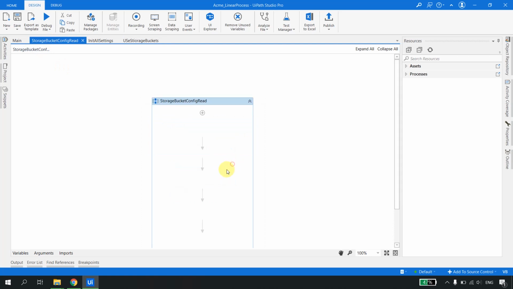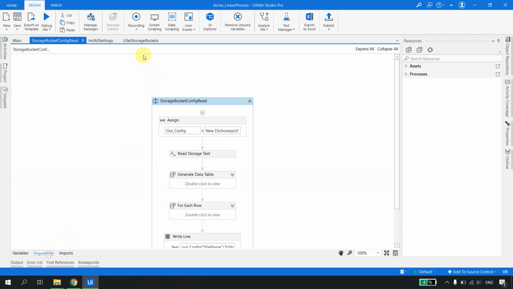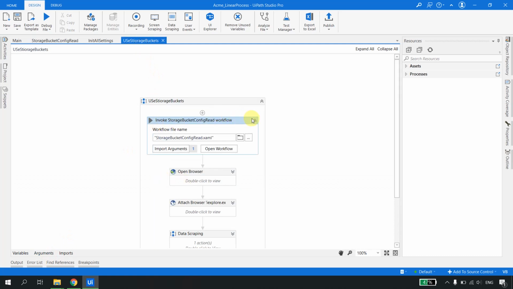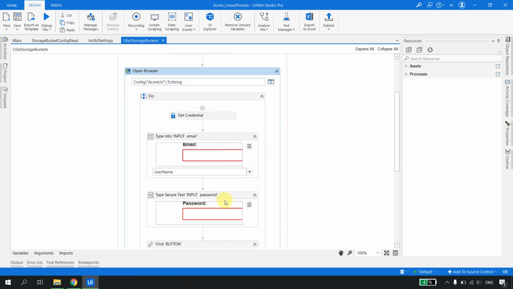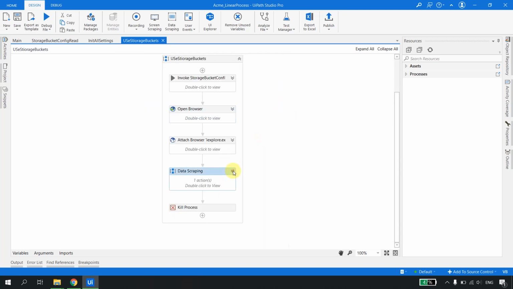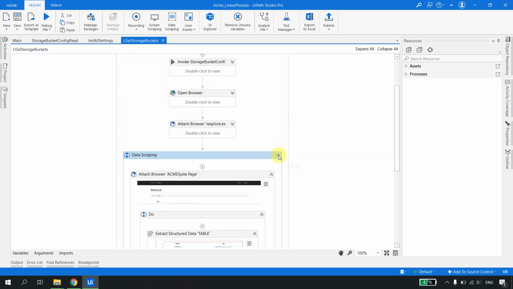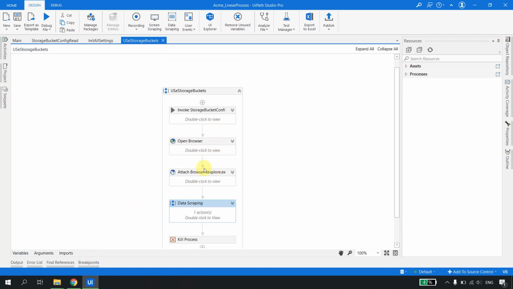If you remember, this workflow in output used to give me a dictionary. Now I have used one plain sequence. This is just opening the browser, typing in the username and the password, clicking on the button, getting the orchestrator asset, data scraping, and storing the data in a file, right? So now why do we require assets in this process?